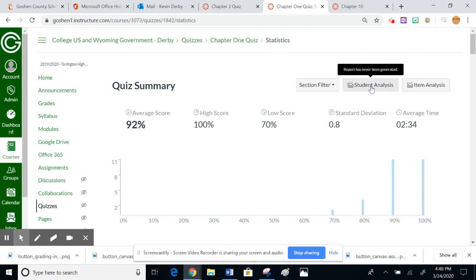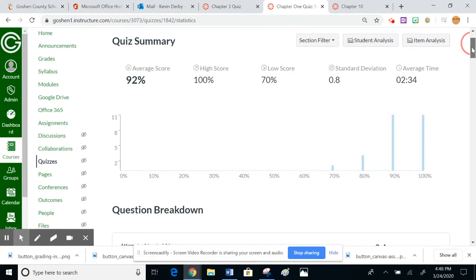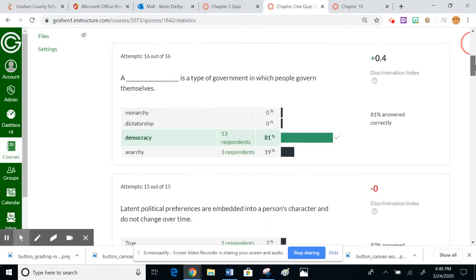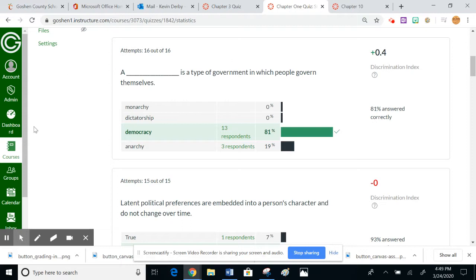You can see that you can look at student analysis. I'm not going to show that because this has real student data associated with it, so I'm not going to make that public, obviously. But this also gives me a question-by-question breakdown. You can see that this was the number of attempts. This was a quiz, by the way, that had banked questions that were randomly generated. So notice this one had 16 attempts, this one had 15. That would explain the discrepancy.